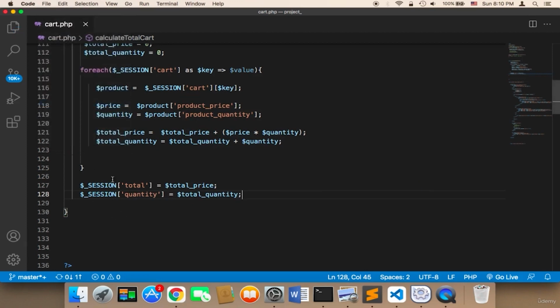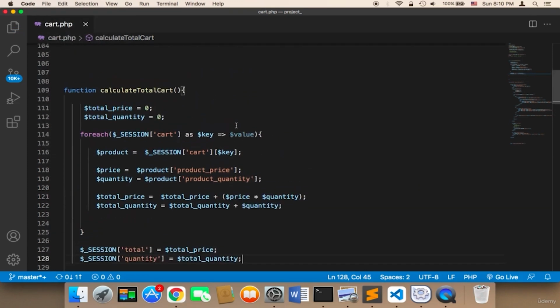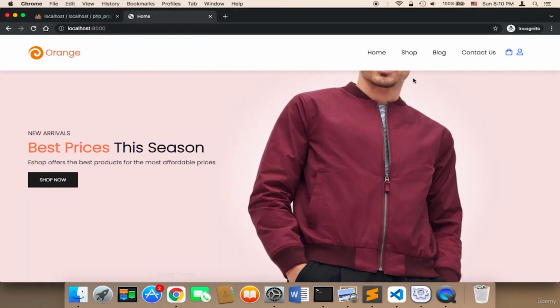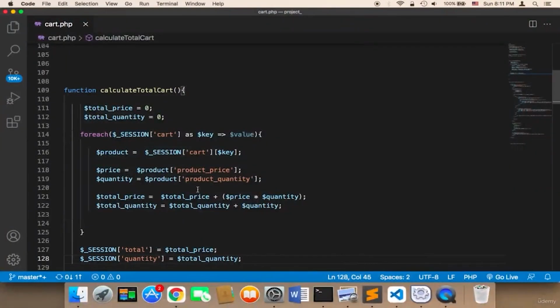And this is going to calculate the total quantity if the user adds something to the cart, or even if the user removes something from the cart. It's always going to recalculate the total price and the total quantity. But this is the logic. Now it's time to work on the design, so we need to use the design in order to display the number here. But before I work on the design, let's continue with the logic.